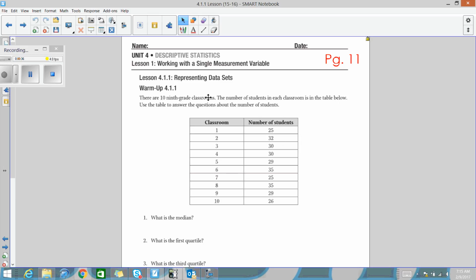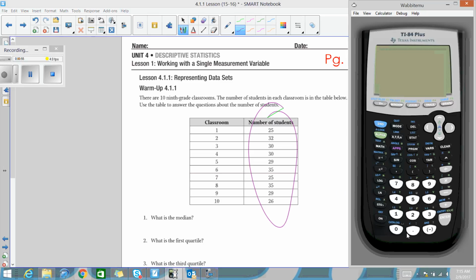So here we go. For the warm-up, it says there are 10 ninth grade classrooms. The number of students in each class are in the table below. Use the table to answer the questions about the number of students. So what we're going to do is put these values into our graphing calculator. We're going to take out our calculator and turn them on. Come on, graphing calculator.